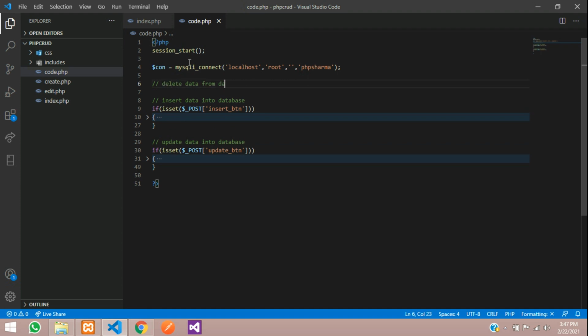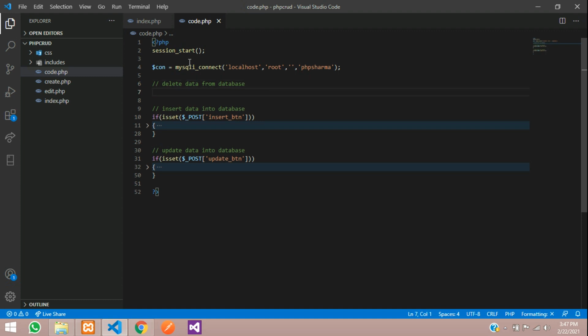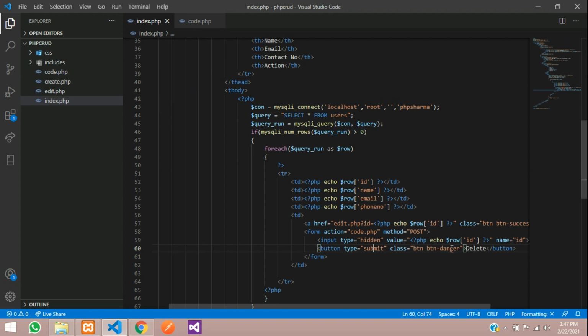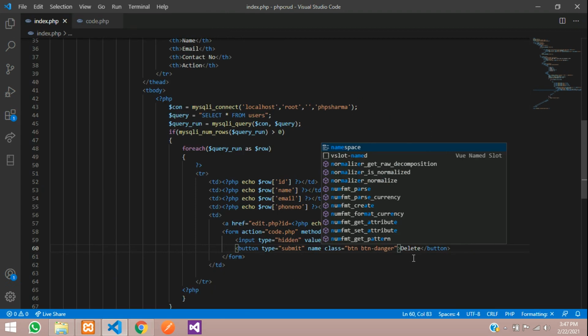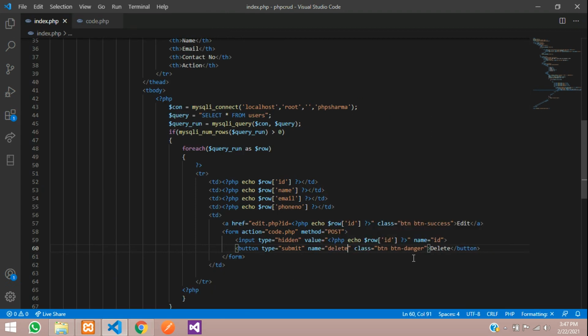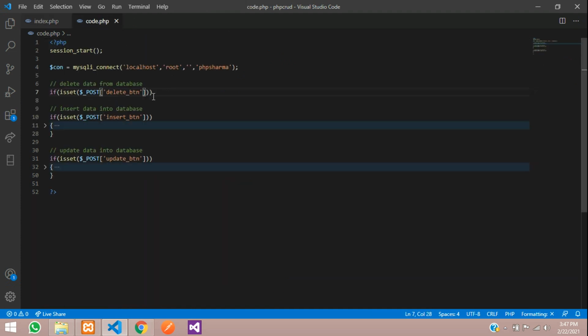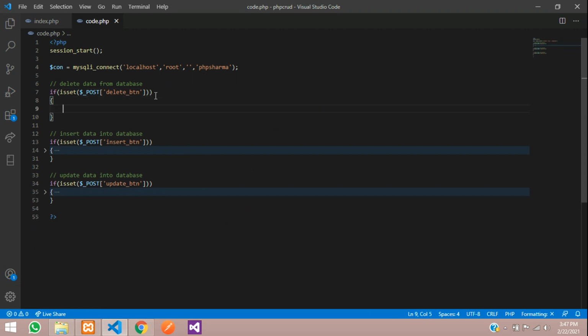Delete data from database, and here we are going to check if the button is clicked. If isset $_POST of the delete button. We haven't named the button, so let us give a name for the button. Name equal to delete_btn, and copy this and paste it over here. So if this button is clicked, it will go inside this.